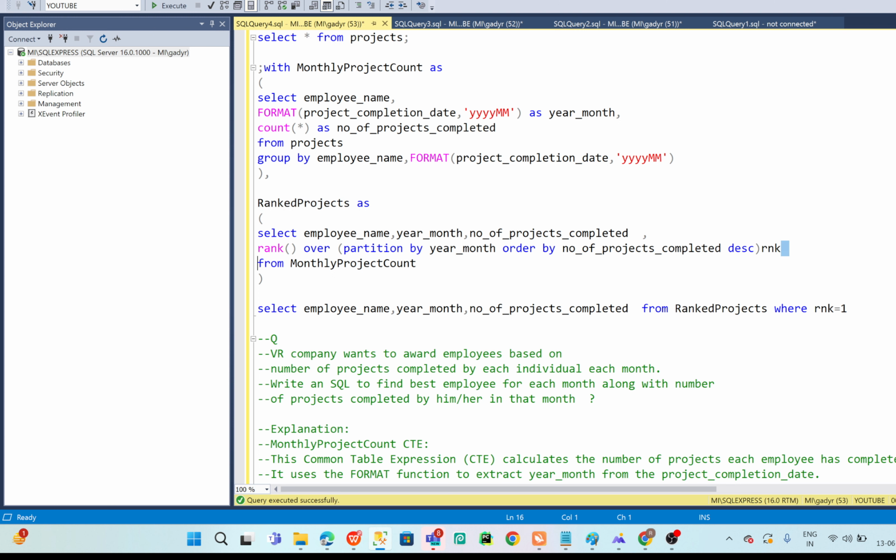Here it is very straightforward. On top of this result set, I provided the rank, based on the number of projects completed. Whoever completed more projects, we need to give rank 1. Since for each and every month we need to provide the awards, we used PARTITION BY year month, ORDER BY number of projects completed.